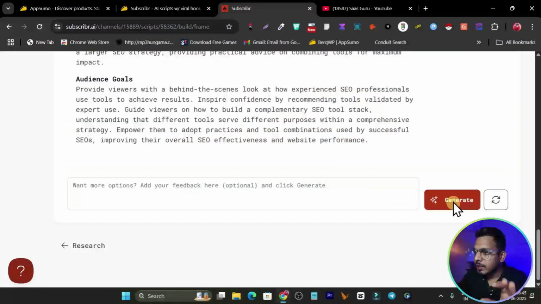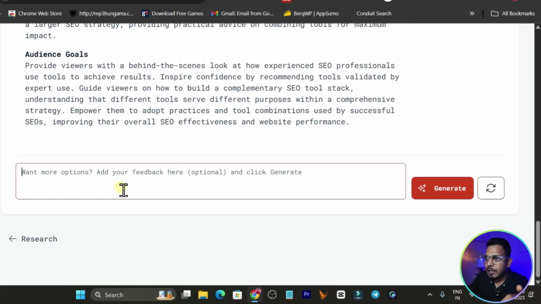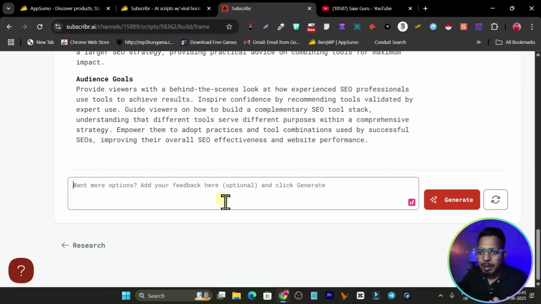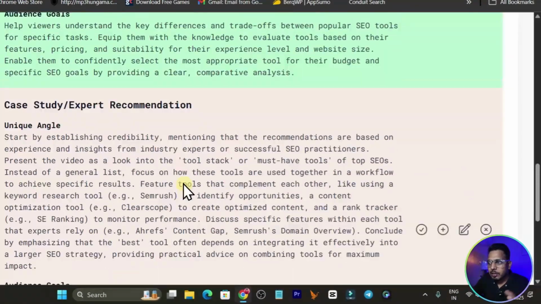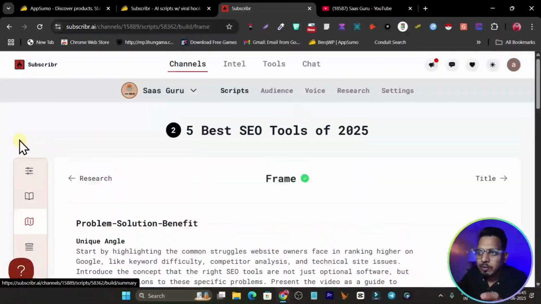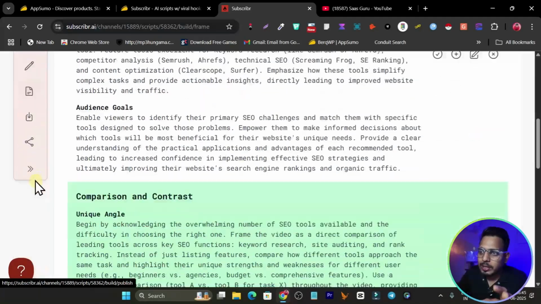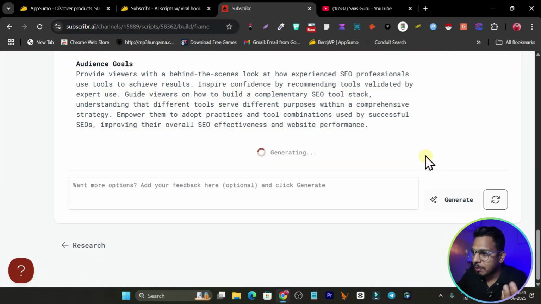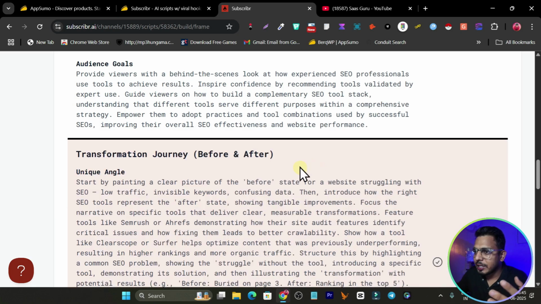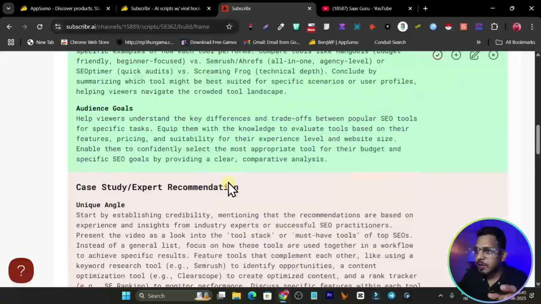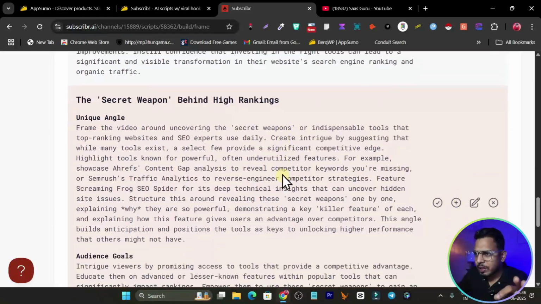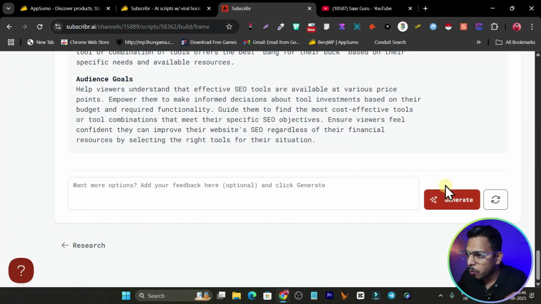Now let me click here on generate. Before generating, you can also add your custom prompt that will be taken care of by the AI while generating the frame of your script. One by one we are covering all these points, so by the end I will have my script. I'm showing you all these steps here. It is generating, and now we can see it is showing me more frames here. So it has generated more frames.